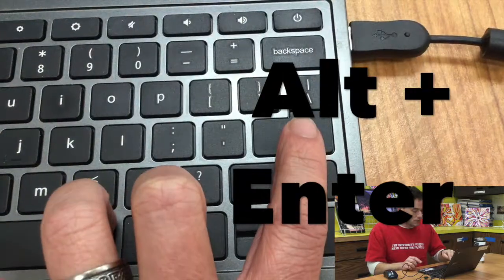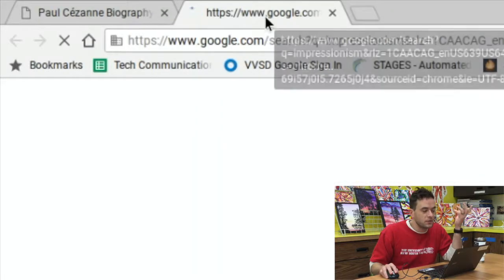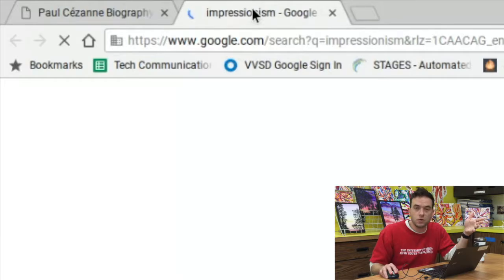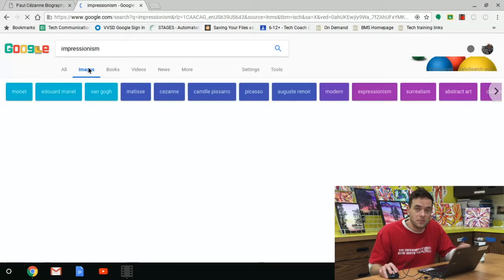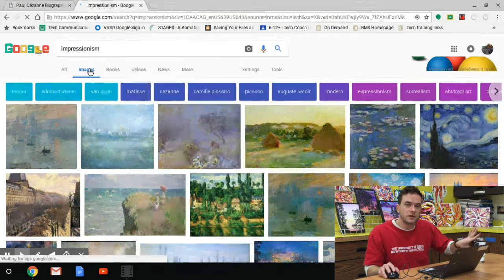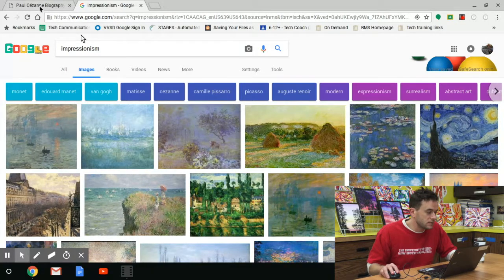Now if I hold the Alt key down and click enter, what you're going to notice is it opens it in a brand new tab for me. So I still have my previous tab back here, but now my new tab is going to come up, run a Google search of what impressionism is, and then I can search the sites there. Or maybe I want to look specifically into the images, and I can do an image contrast and compare, right? So if you don't want to lose your space in the last website that you were working on, you press Alt and enter on your Google search, and that tends to work out really well.